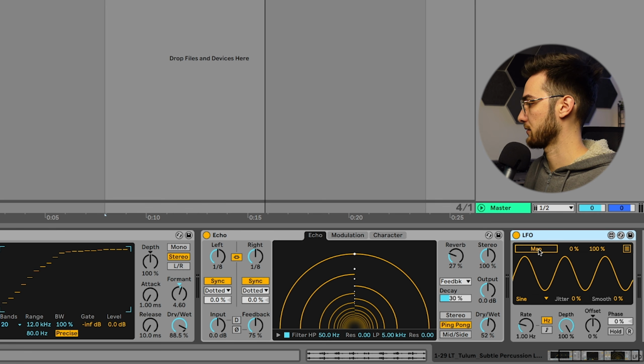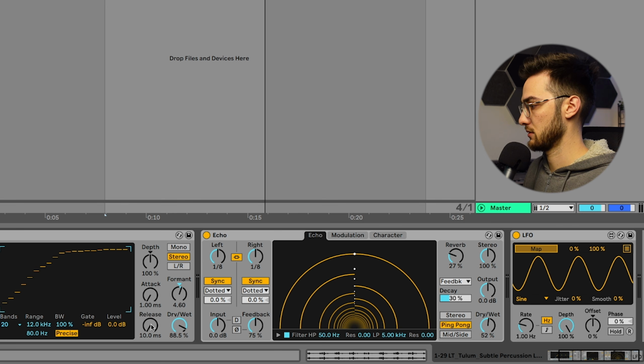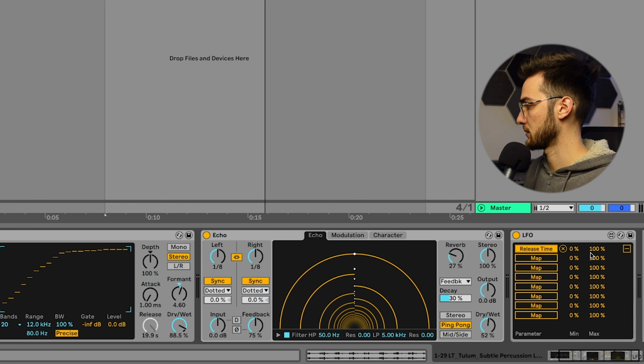Load up the LFO after the echo, click map, map it to the release time, open up this mapping panel over here, click map again, and this time map it to, let's say, the formants, also map it to the dry wet. Those parameters just give us the most control. If you'd like, you can also map it to depth.